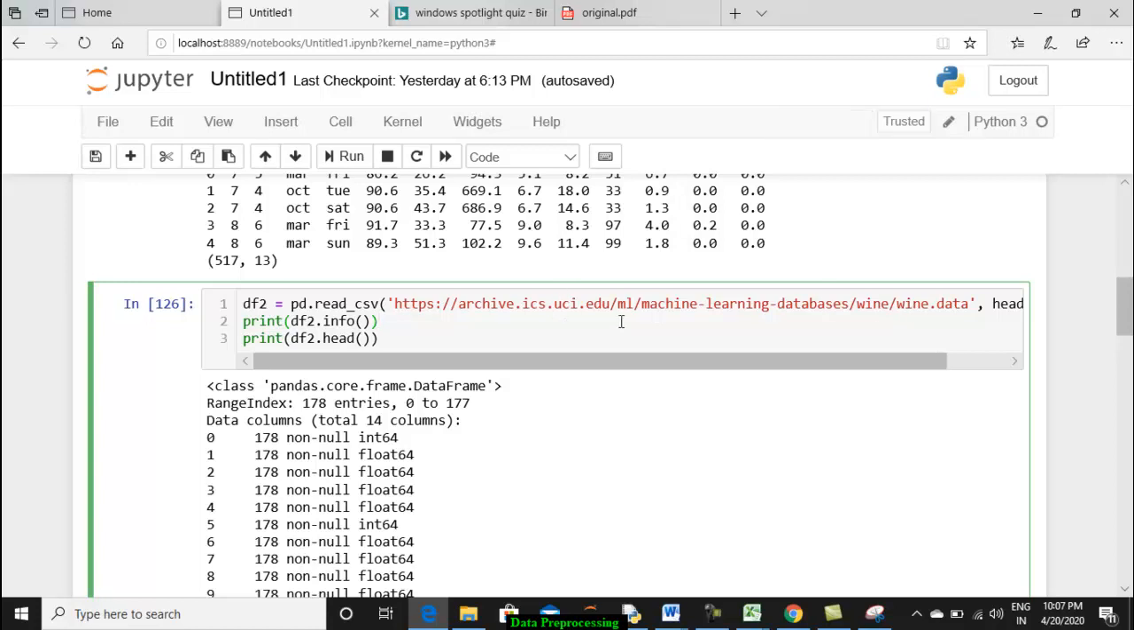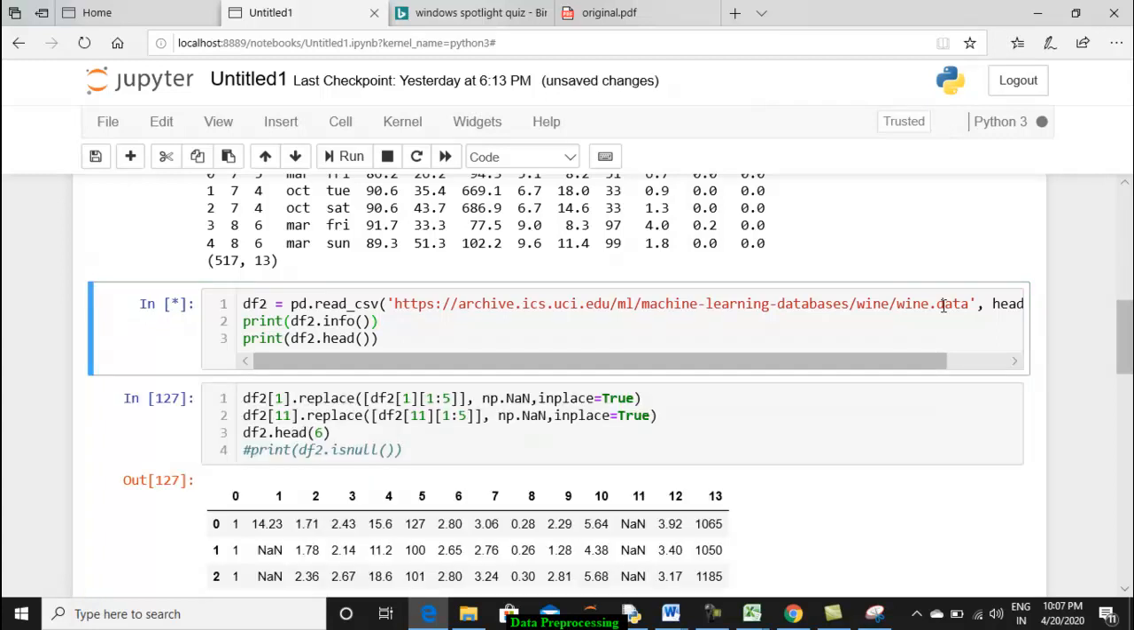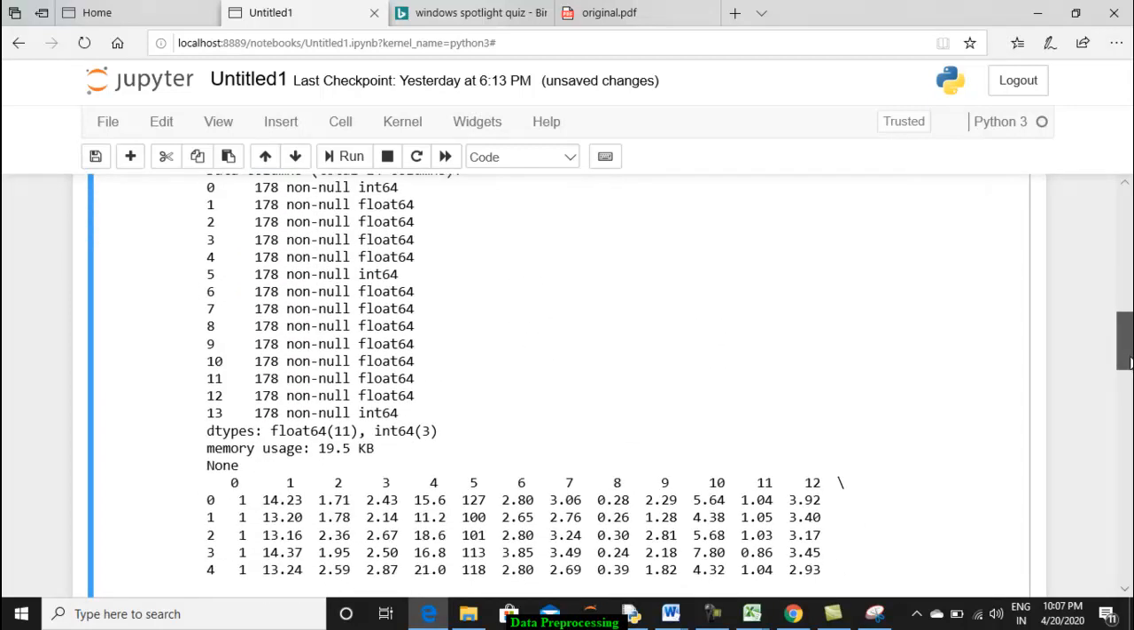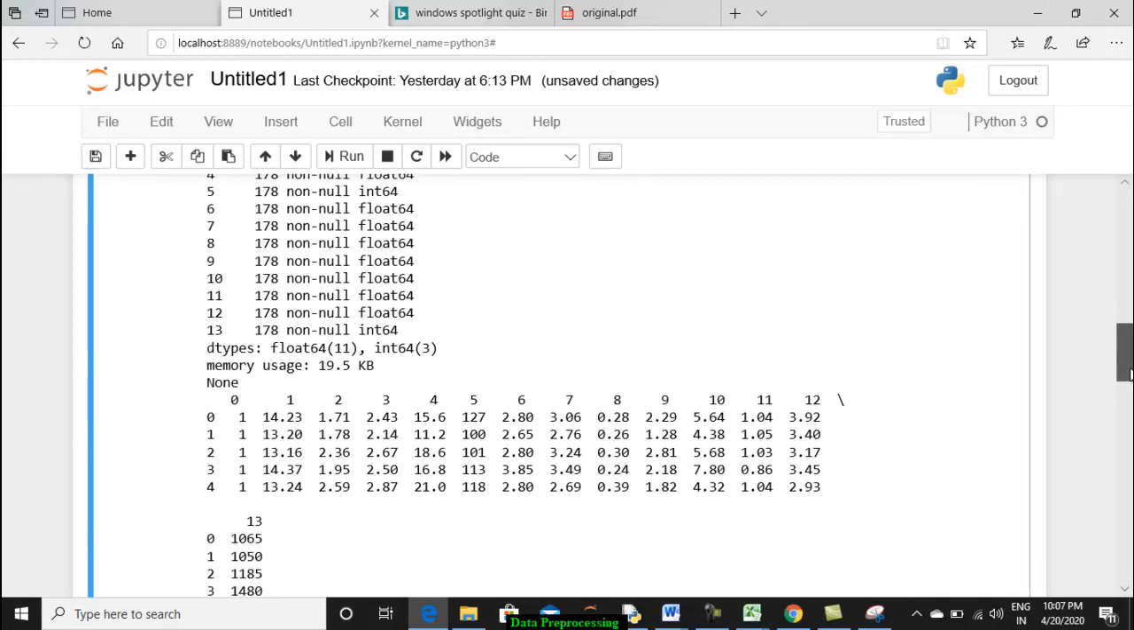So it is the UCI repository. From there, I'm trying to download a wine database. Okay. And I'm going to print the information about it and the first few lines. So it will take a minute because it has to go through the net. Yes, it came. So now this is the information. It has 13 columns and the first few lines we have printed.